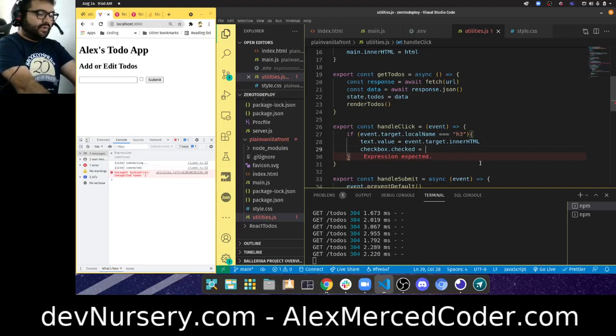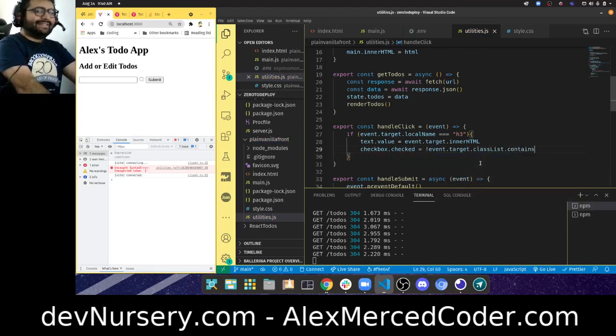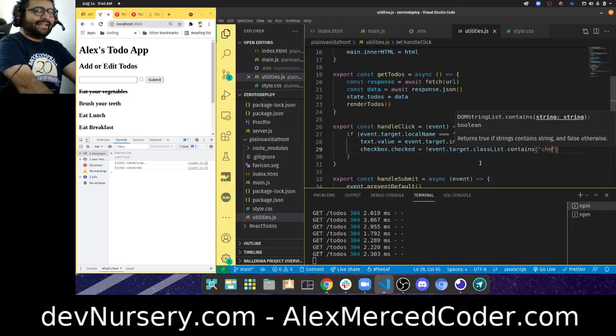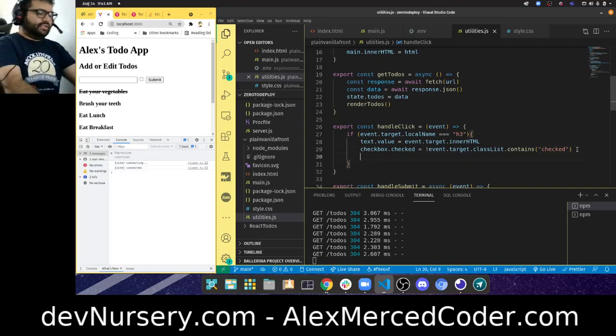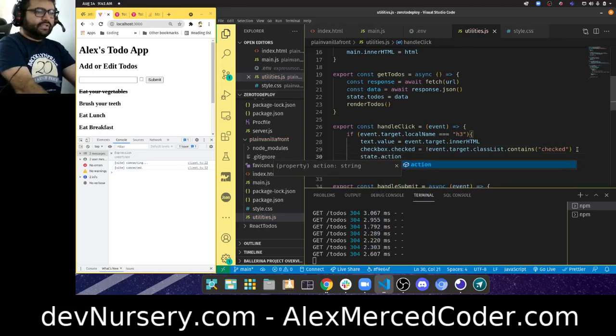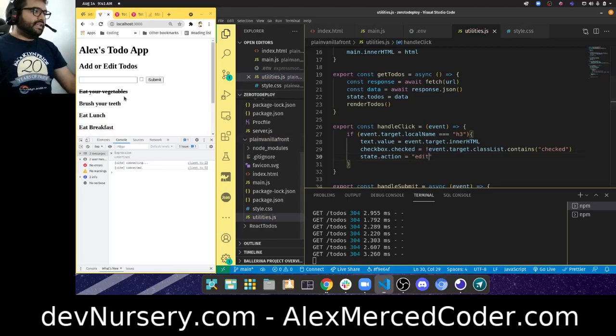So checkbox.text. What I want it to equal is not event.target.classList.contains checked. So basically, if the class is not there, then it's true because that means it's not checked, and vice versa. Okay. And then the last thing I want is to change state.action to edit. Okay. So let's just try to click on one of these.